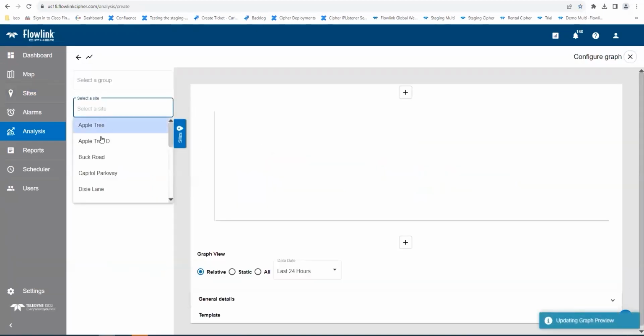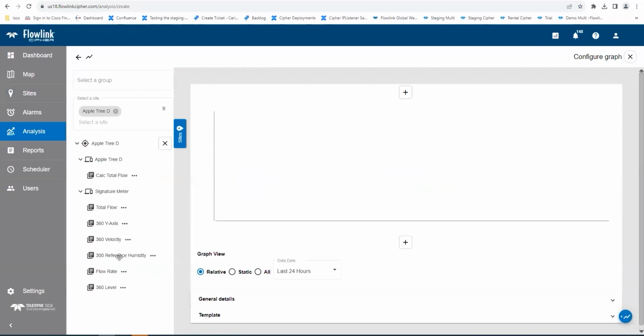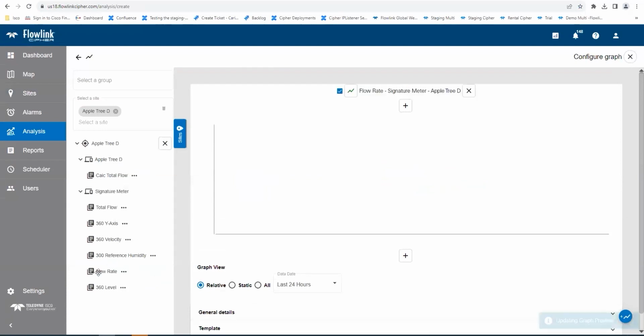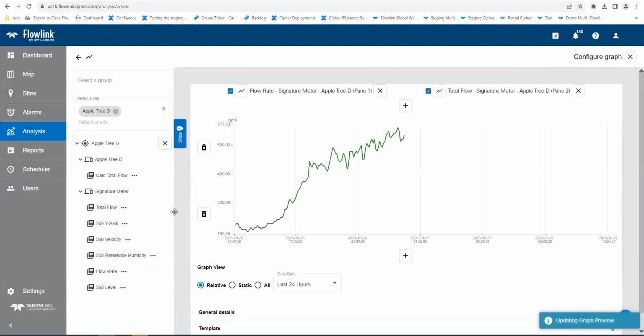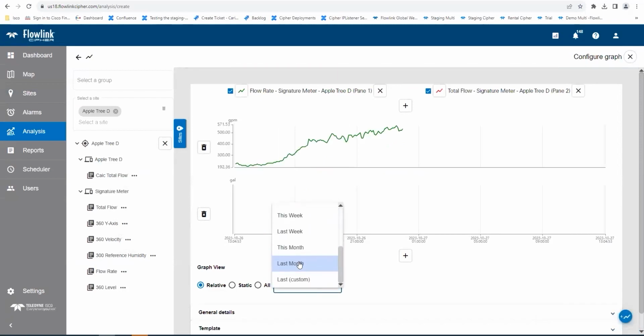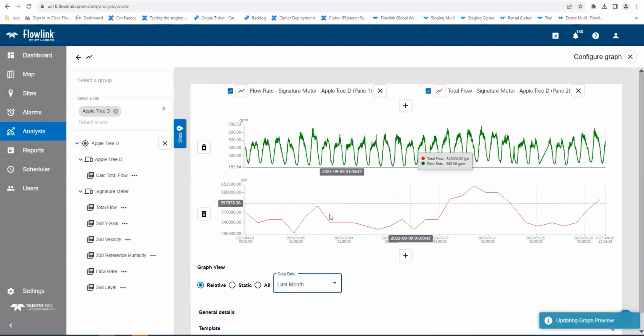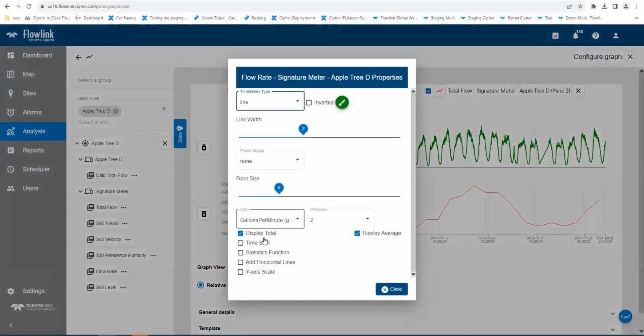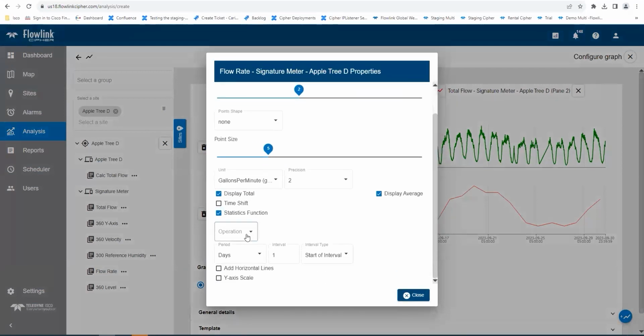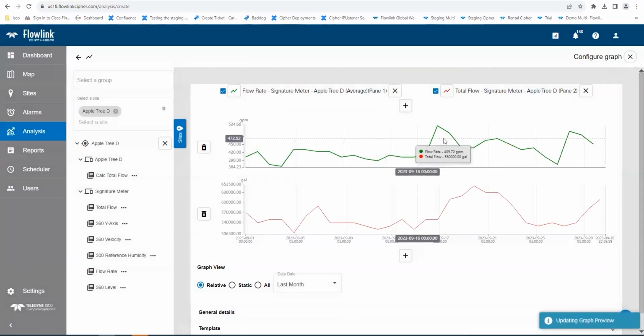And here I have a list of all my sites, and I'm going to go ahead and grab, in my report, I want a flow rate and I want a total flow, and I want to look at last month's data. So here I got my flow rate, I got my total flows. To make this a little better, I can click up here on the top and say, I want to go ahead and give me an average of my flow rates. I don't need to display total because I'm going to have my total separate on a different pane. So now I'm going to have my average flow rates here.